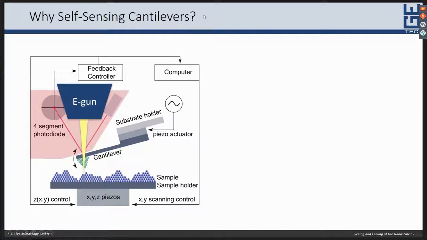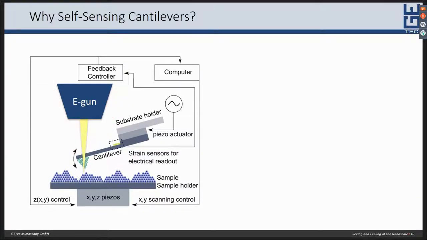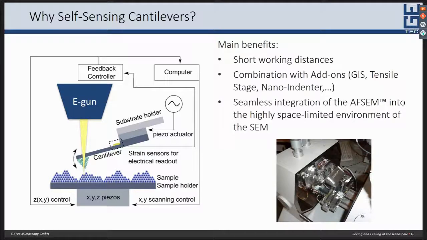But if you now want to enter the high vacuum environment of an SEM, you will immediately face severe problems due to the high space constraints between the electron gun and the sample. This is why we chose to work with self-sensing cantilevers. This makes the optical detection obsolete and frees the space above the cantilever due to the all-electric readout. Therefore, this design provides a lot of benefits for the SEM user.